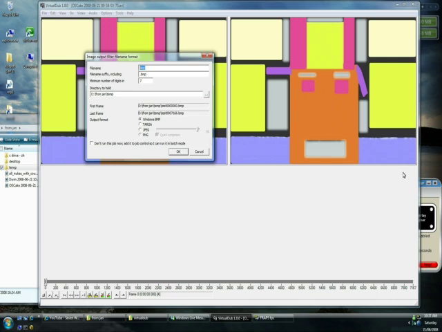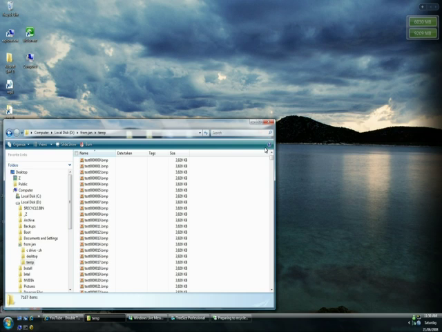After VirtualDub's done, you'll have, in this case, 7,167 bitmap files. So there's a whole bunch of them. Okay, and now we're off to the next step.